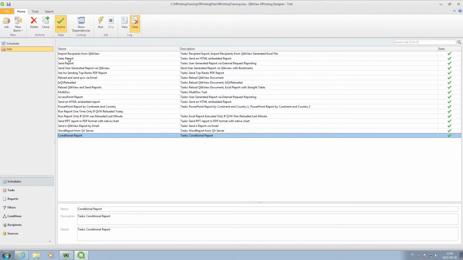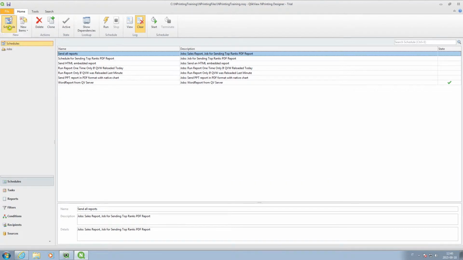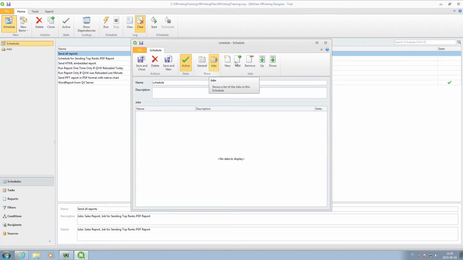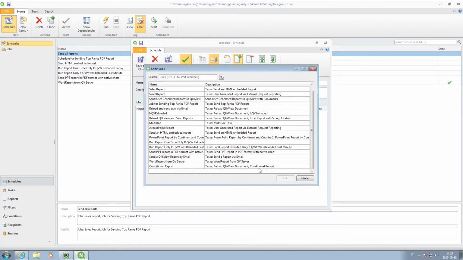In this case, we select the Reload QlikView Document task followed by the Report task. Since the report is generated only if the QlikView document has been reloaded, we are always sure that recipients can see the most recent data.